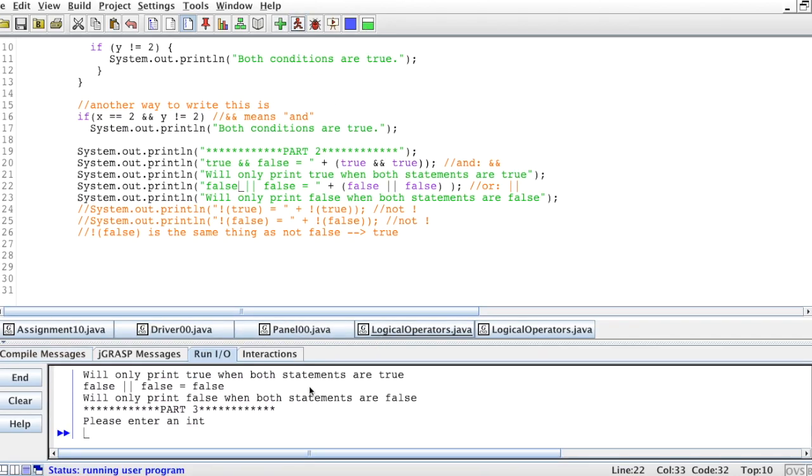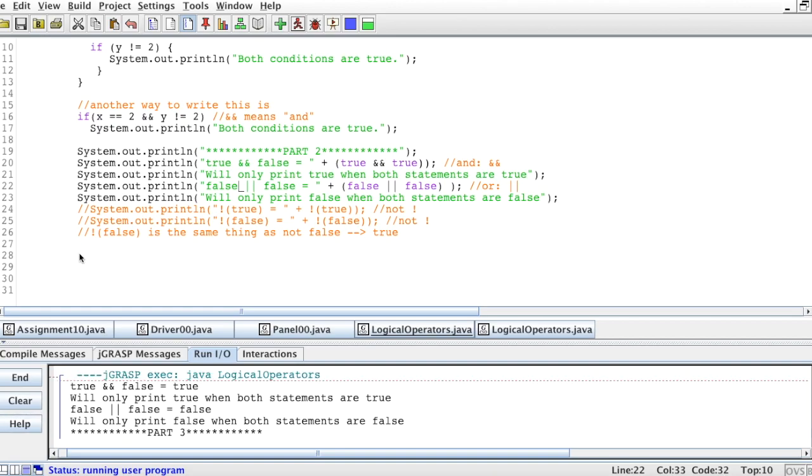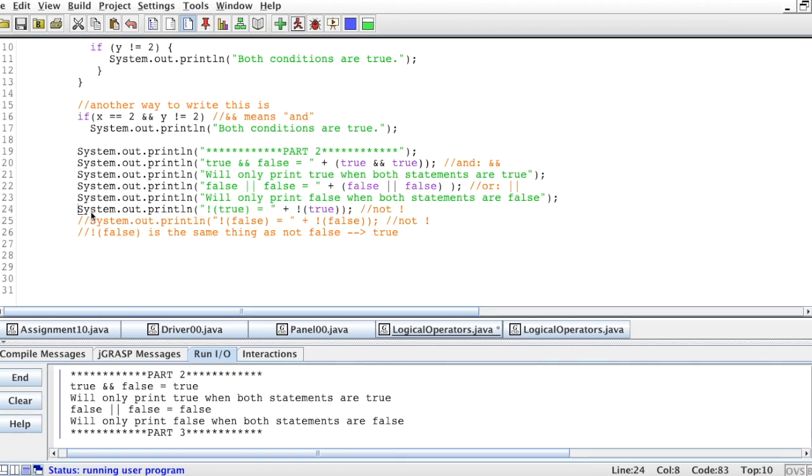Okay, I'm going to hit the other button. So false and false is going to make the OR operator print out false. So it's only going to print false when both statements are false. So if any one of those conditions is true, it's going to return true. Let's look at the next part.